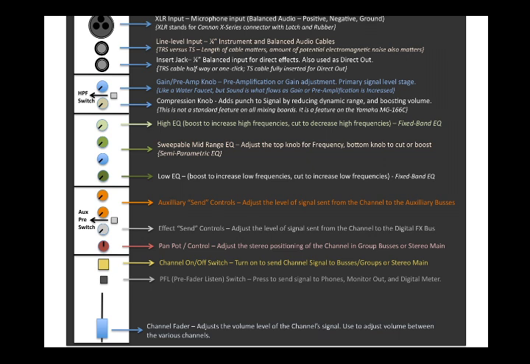The next aspect of a mixing board is what I think most people look at when they think about mixing boards, and this is the channel fader. This adjusts the volume level of the channel's signal. How loud is it? And you want to adjust this volume between the various channels.